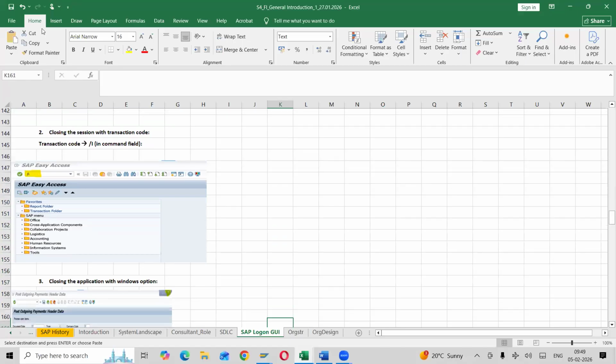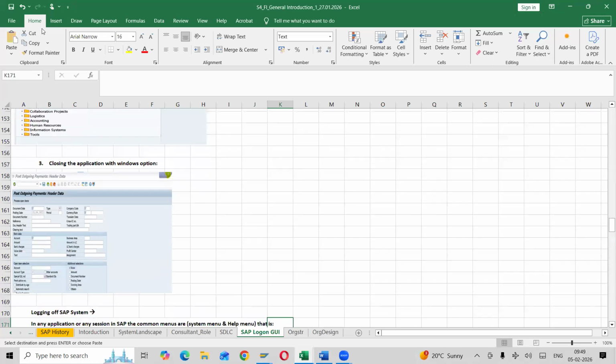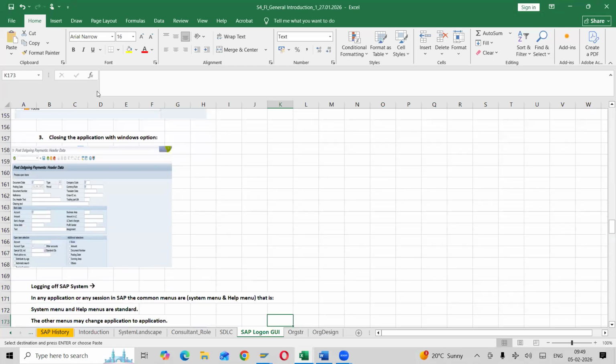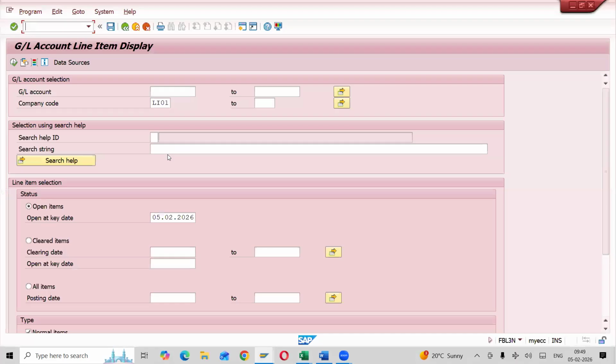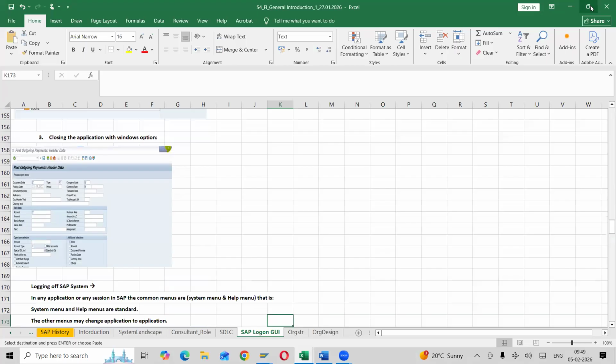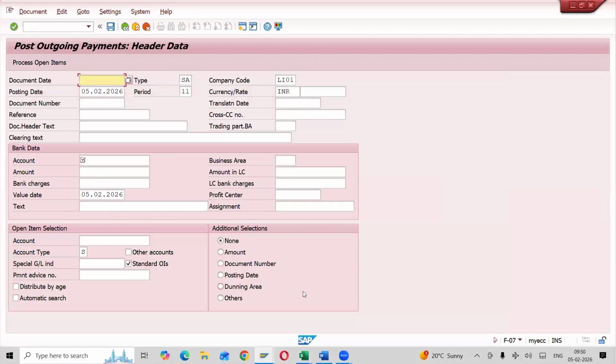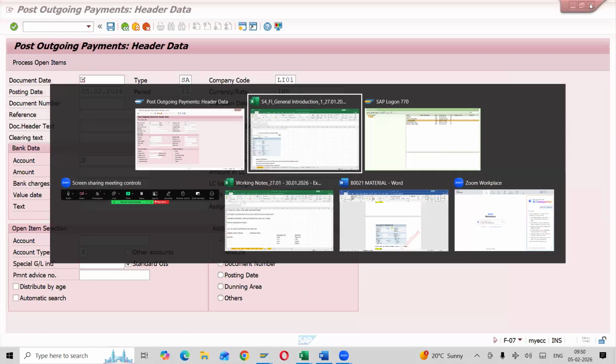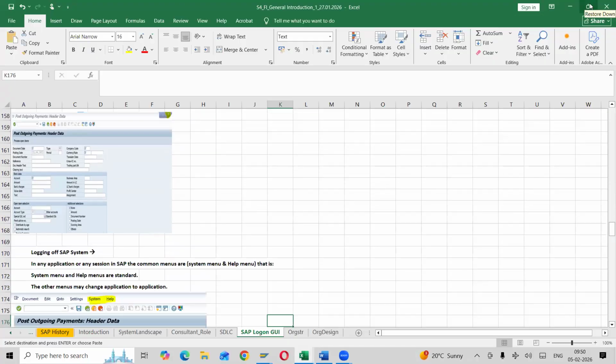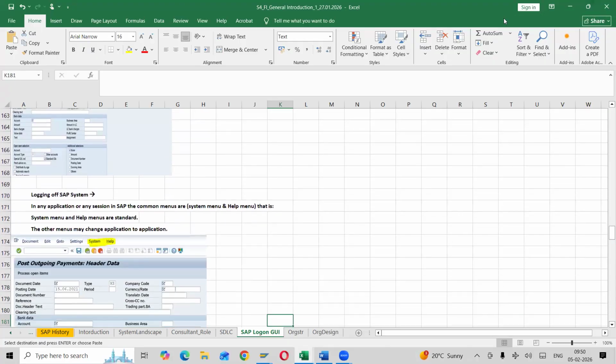One more option to close is with the normal Windows button. This is called the Windows button. You can close this, and you can see now only one application will be there. So one is /i, or you can close with the window button. And next, we have one more option, logging off in any application or any SAP command.